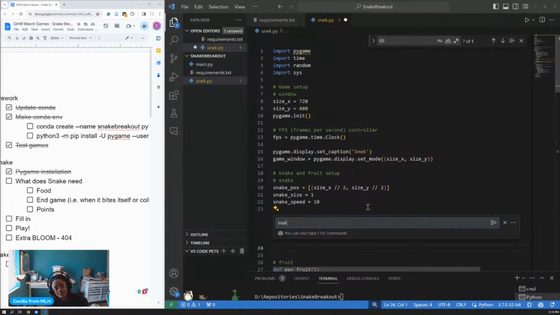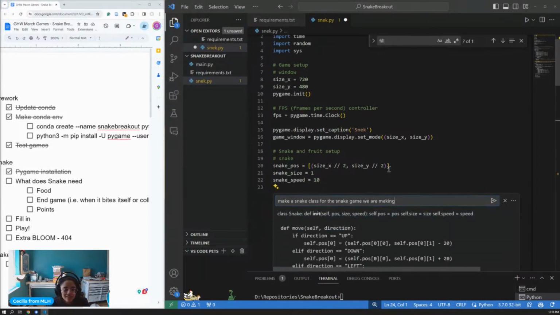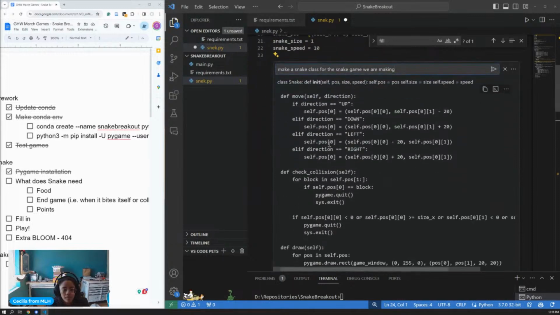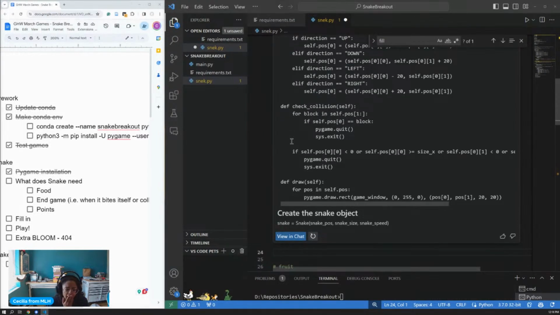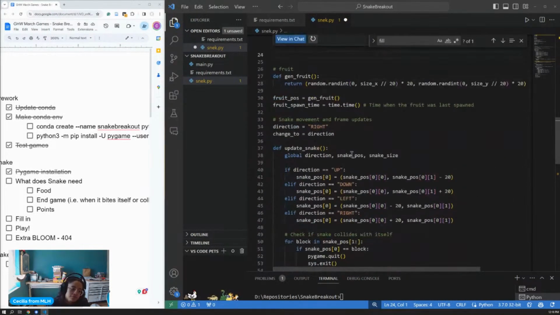I'm curious. Make a snake class for the snake game we are making. I don't know how to actually generate code in a way that's helpful. Okay, so it has a movement direction, its current position, checking a collision, and then where it's being drawn. I don't think we need all of these things, but we do need the direction and its position.